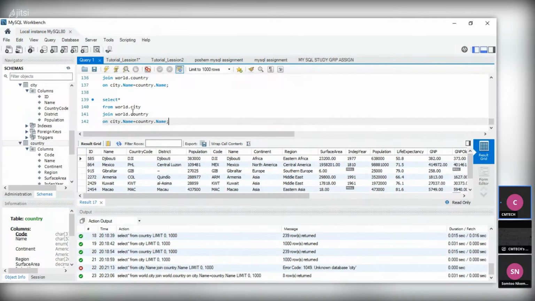Let's select a particular column. We are talking about inner join. Now let's select a particular column from a particular table. From what table? From table 1 and join with table 2. Now we have the city table and the world table. We are going to use the inner join.